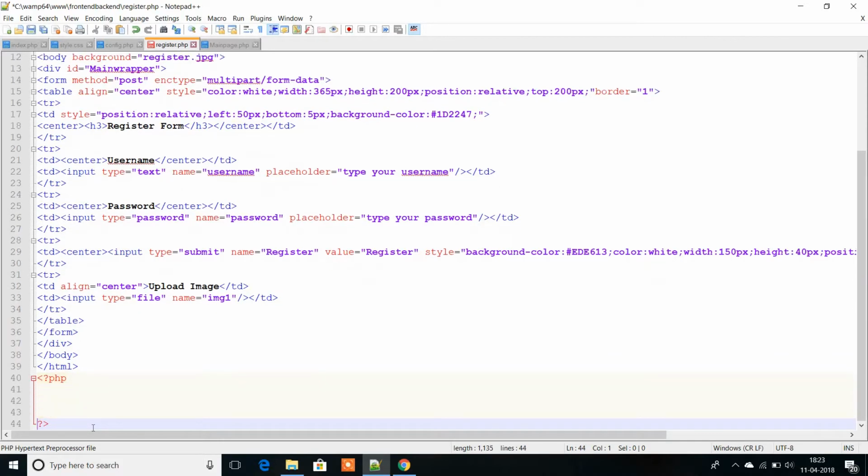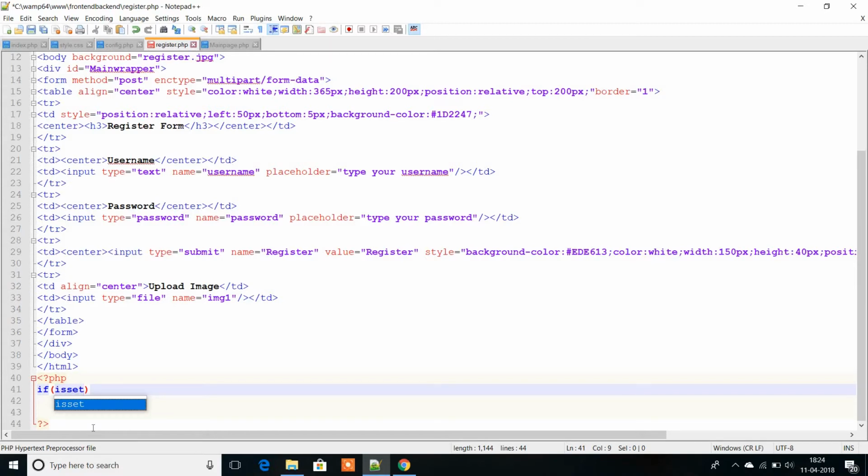PHP. If isset $_POST. If isset means if anyone clicks on this register button. What is the name of the register button? Register. Okay.